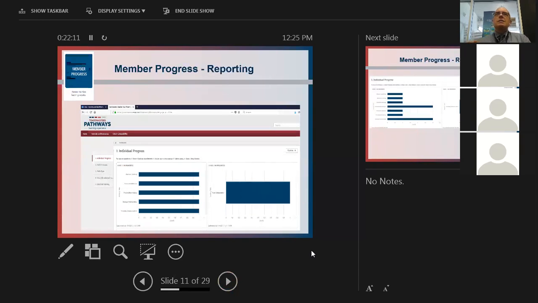Member progress has to do with how you track where people are at in the Pathways program. So this is the second button of the 3 buttons we looked at. You click on member progress. Now there's a key piece here I want to show you. If you look up here in the upper right-hand corner, you'll see something that says options. It's a little down arrow.